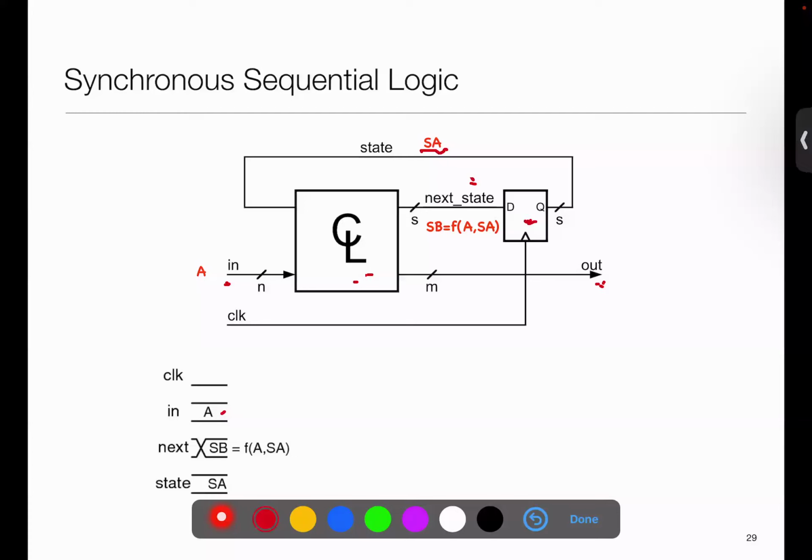Let's say the next state function I call F. F is some Boolean logic function which computes the next state. Then the S-bit value sitting on the next state wires, let's call it SB, since I'm following the sequence A, B, C like that. So SB is some function of A and SA: A out here and SA out here, we compute, and we get SB.